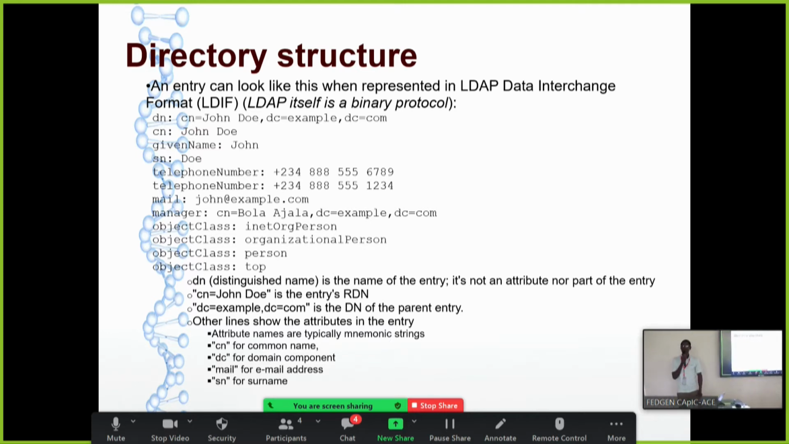Which object class? No, just search. Just search. Even me, I don't know. Good. So it comes from person. Do you understand now? So it's just showing you how you can build your entry.